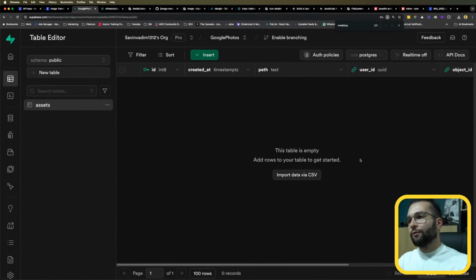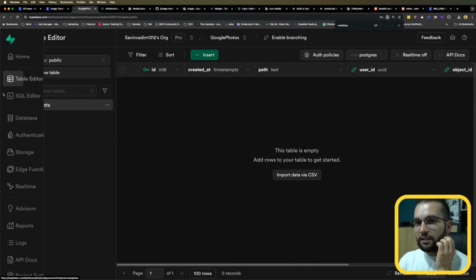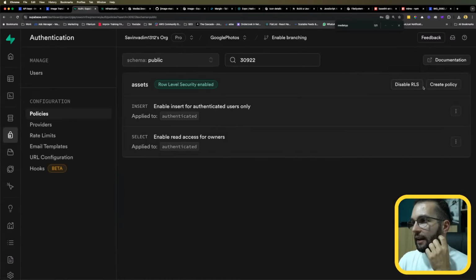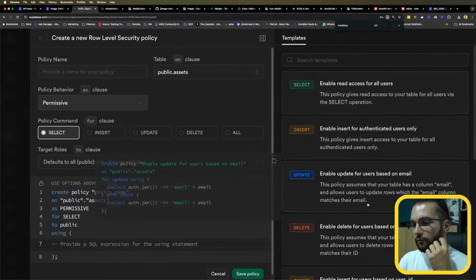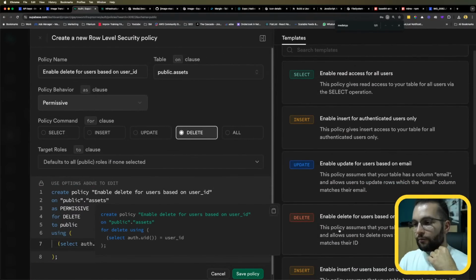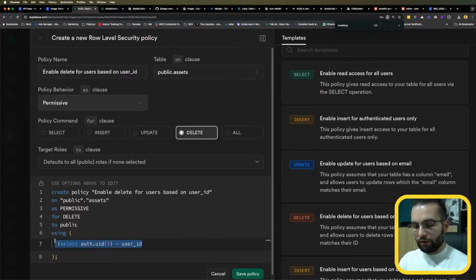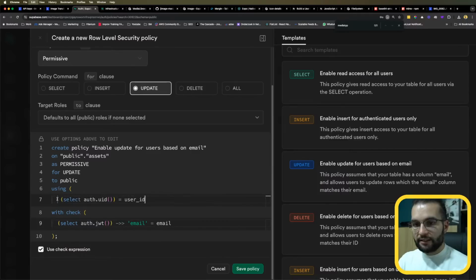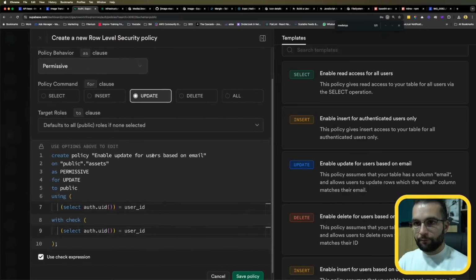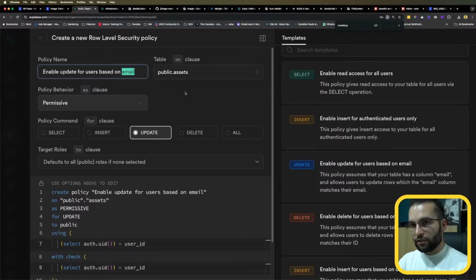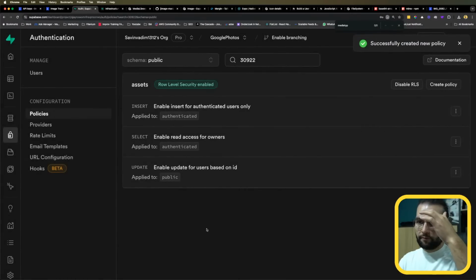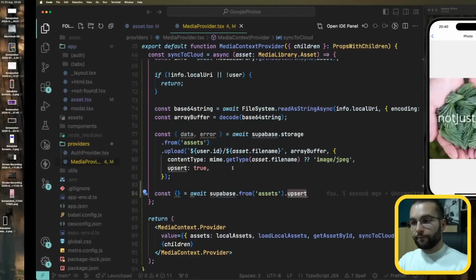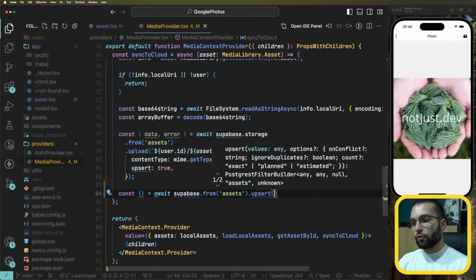So just before we finish the code, I'm gonna go back to the auth policies of my assets table and create a new policy with the same strategy. I'm gonna select the delete, I'm gonna copy this line 7, then I'm gonna select update, and here I'm gonna replace line 7 and line 9 with this check UUID equal user ID. And for the name based on ID. Let's do save policy. And now we have insert, select, and update. Coming back to our project, we are going to upsert.